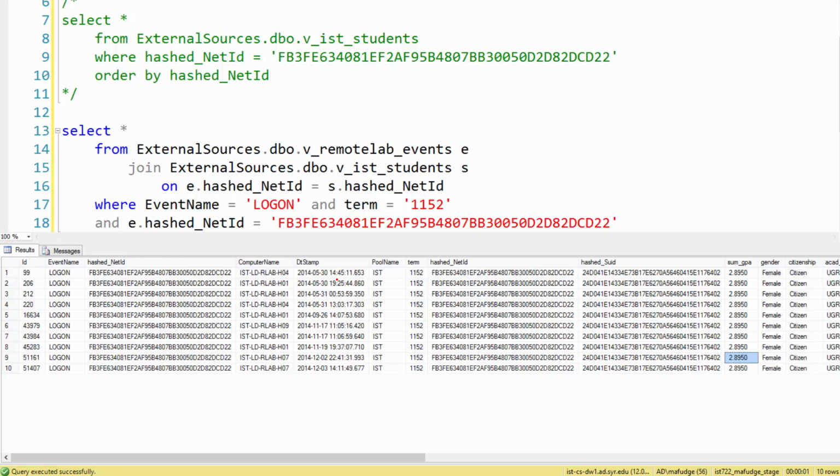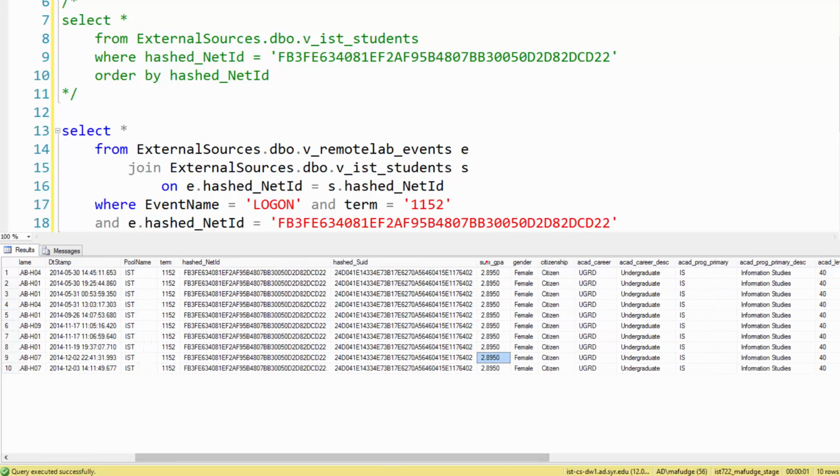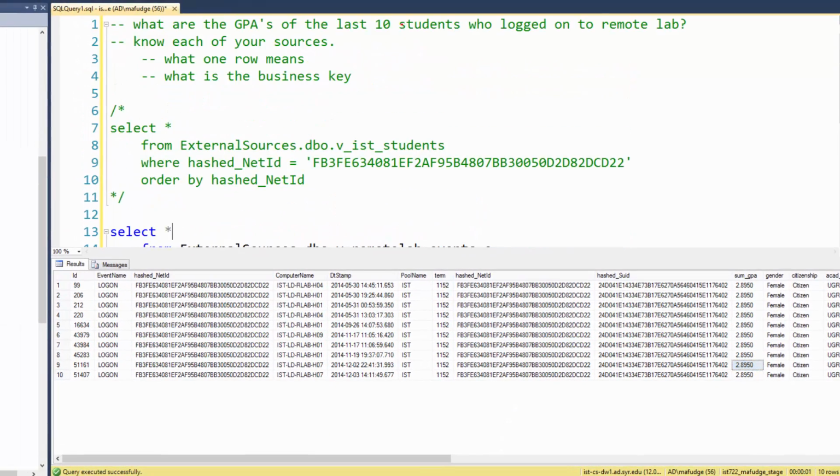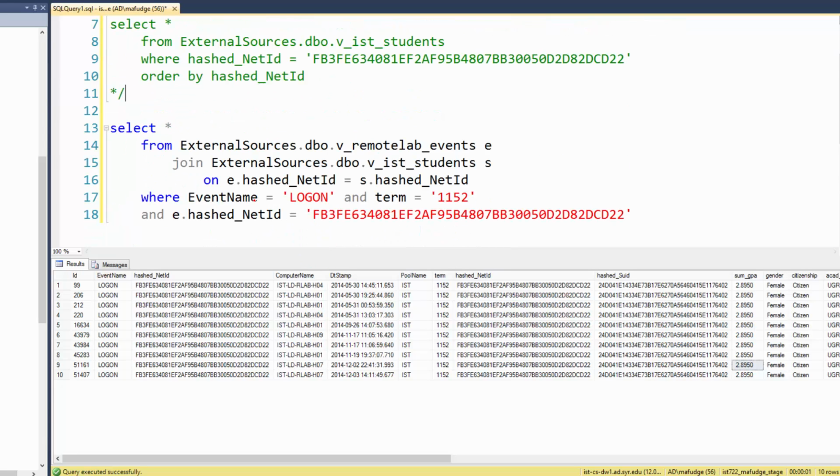Okay? So for now, this looks pretty cool. This at least tells me the logins, and then I can get the GPAs. So now I can finish and actually solve the original question, which was the GPAs of the last 10 students who logged into Remote Lab. So now I can just say, give me the, let's say, S dot sum GPA.